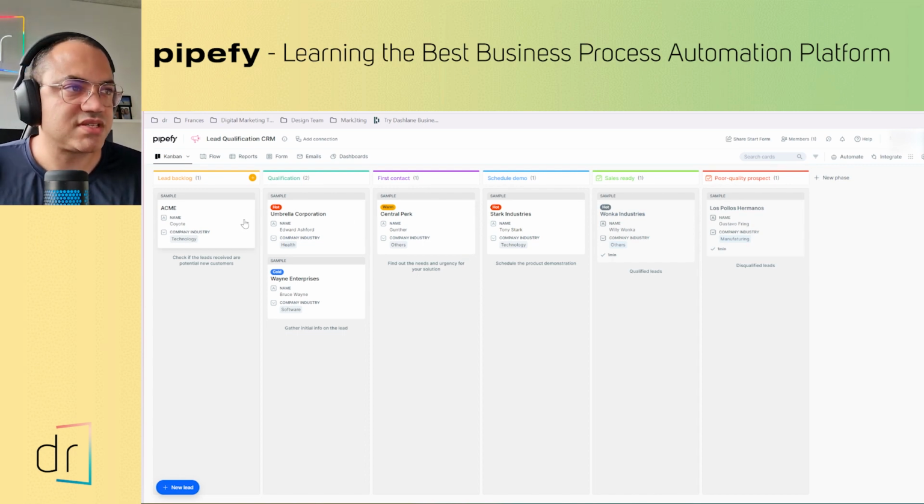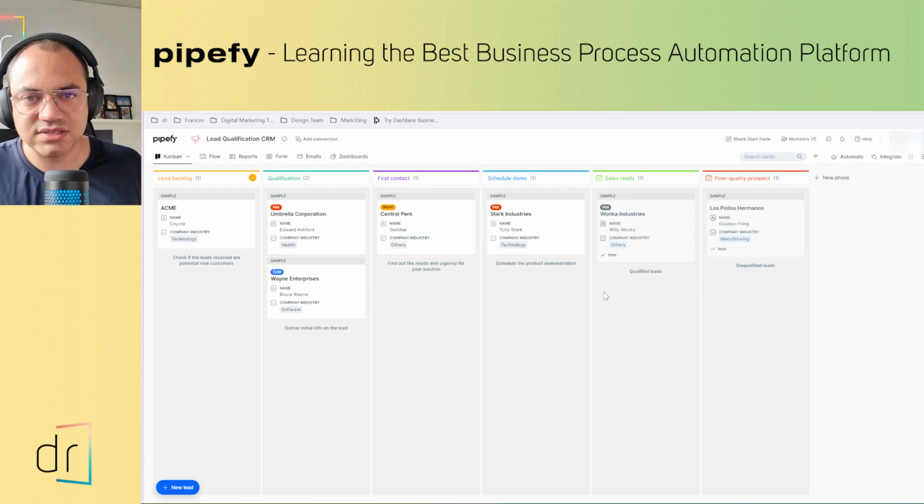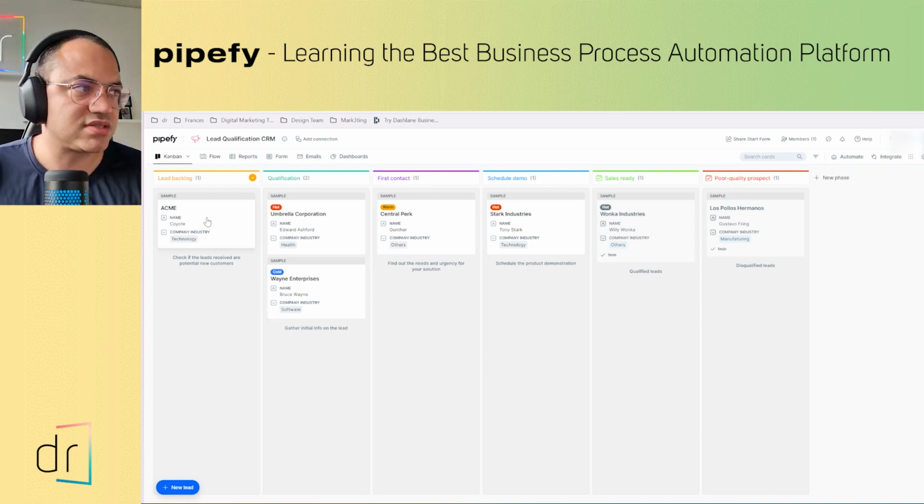Okay, from this point, guys, we have the stages. We have these cards, and each of these cards are like leads. Okay, example of leads. First of all, I'm gonna remove all these cards because I know these are samples and I don't want to work with samples. I want to work with something real.